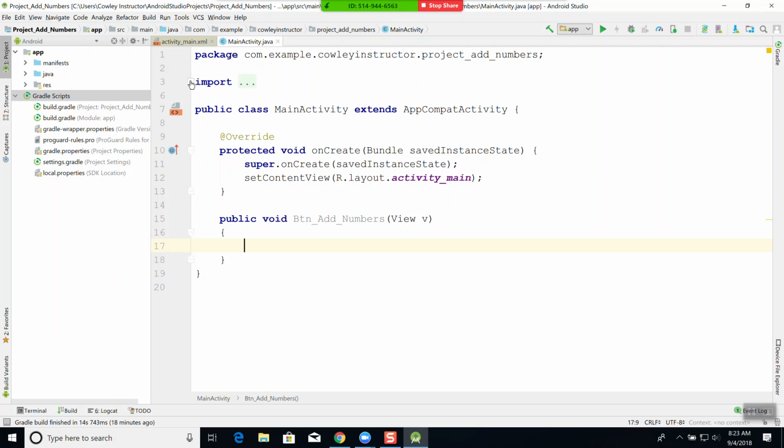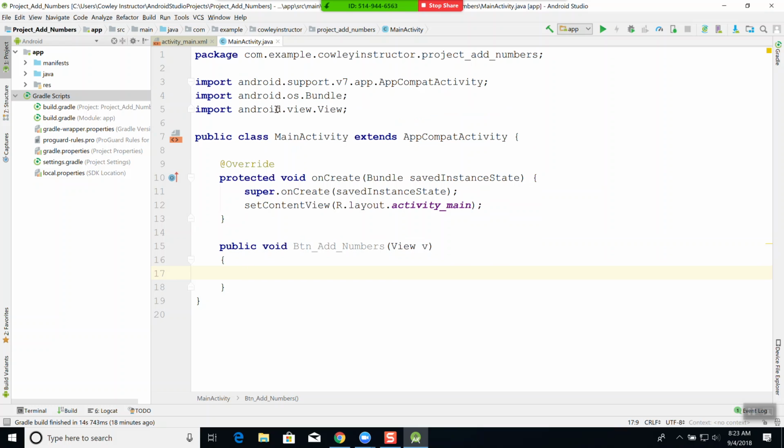Now if you're wondering, well, what did that Alt Enter do? If I come up here under the imports, it only brings in the code it needs. Because again, the idea is to keep your app as small as possible. And so to use a View, we had to import the code for it. We're going to see that again.